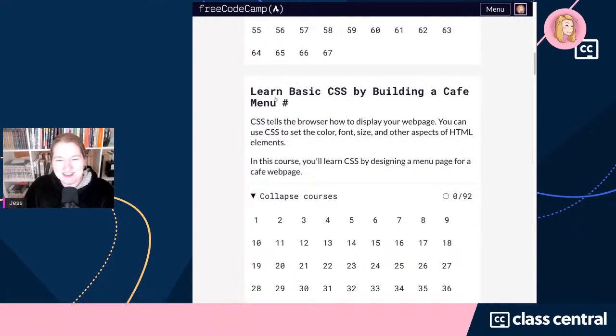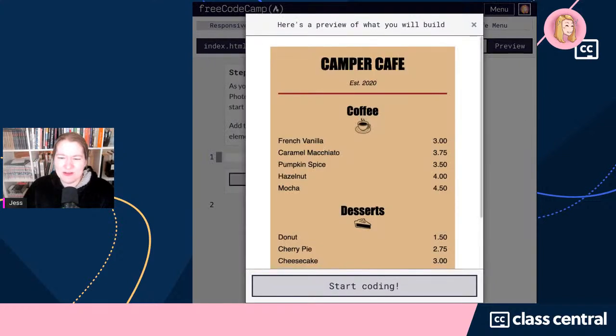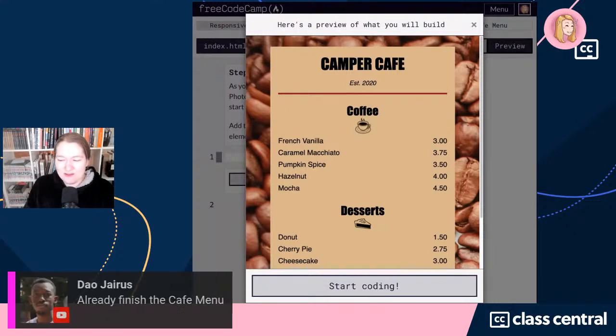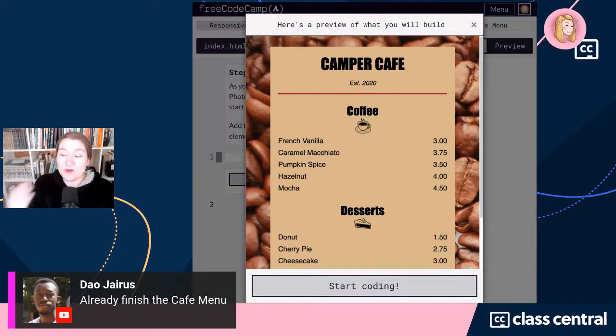So we're going to start learning basic CSS by building a cafe menu together. And this is going to look at a bunch of HTML elements that we would have learned in yesterday's class, or yesterday's homework. So if you haven't finished the homework and some of these are unfamiliar, it's cool. Everything's as cool as it's going to get. Oh, we've got some folks saying they've already finished the cafe menu, in which case, Deo, you're going to have to help me because I'm terrible at CSS.